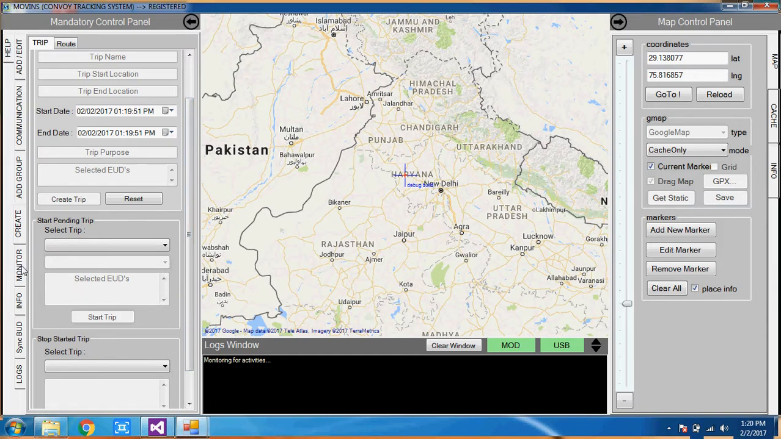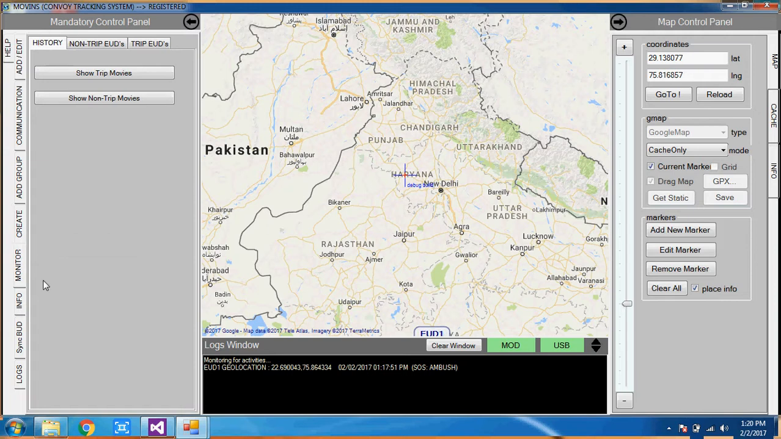That is where we will come into the monitor tab. The monitor tab allows us to monitor the vehicles that are on the trip, and there may be some vehicles that are not even assigned to a trip. We can also monitor those.